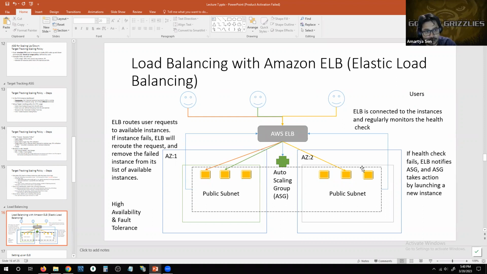So there are two things that will happen when you integrate an ELB to your ASG architecture. The first one is the ASG elasticity factor. It's still there, right? So ASG is taking care of that. But when you put an ELB, that is now responsible for optimally rerouting the traffic and distributing the traffic across all the available instances that are there, right?